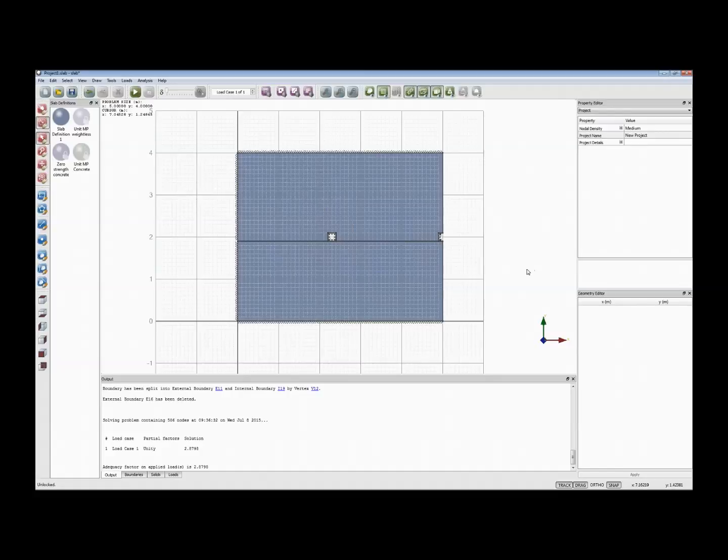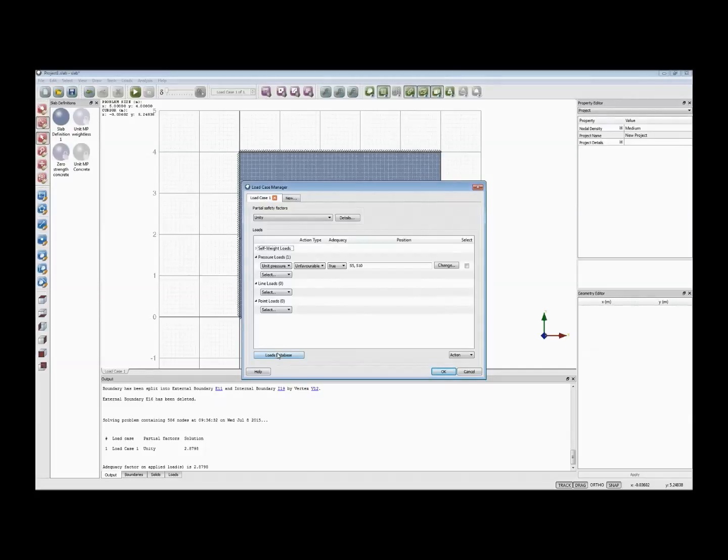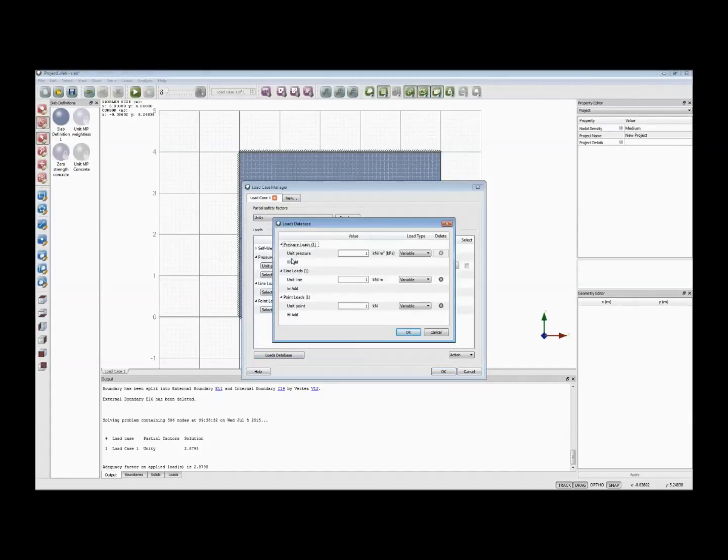But as Matthew alluded to, one of the things that the software is good for is looking at the assessment of buildings when you're repurposing them. So for instance, if we wanted to model a patch load on this problem here, what we can do is go into our load case manager and then into the loads database and add a pressure load, which I might call gymnasium. Oops, sorry. And instead of it being unit, let's call it 5 kilonewtons per meter squared, and we'll make it a permanent load.